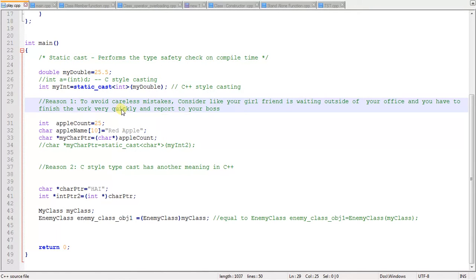Consider the scenario where your girlfriend is waiting outside your office, and you have to finish the work very quickly and report to your boss regarding your work. So you are in a hurry to finish your work. We have two variables here, apple count and apple name. Both variables have closely related names, apple, but their data types are different. One is integer type and one is character type.